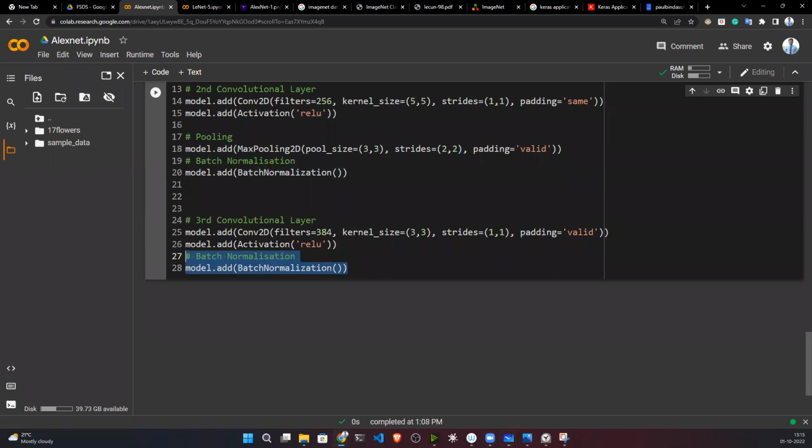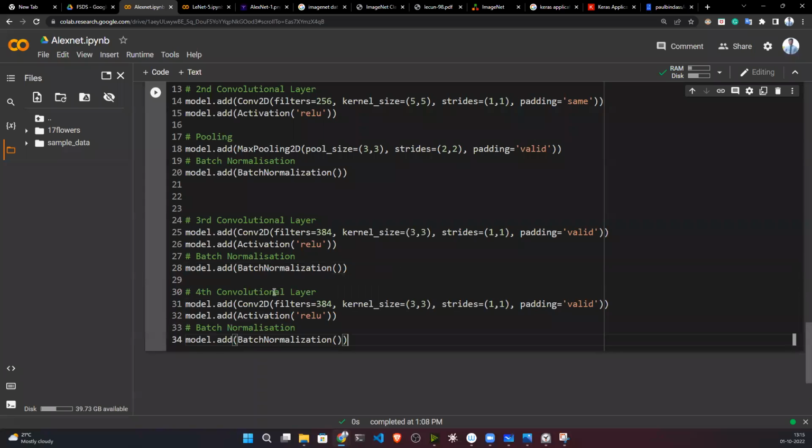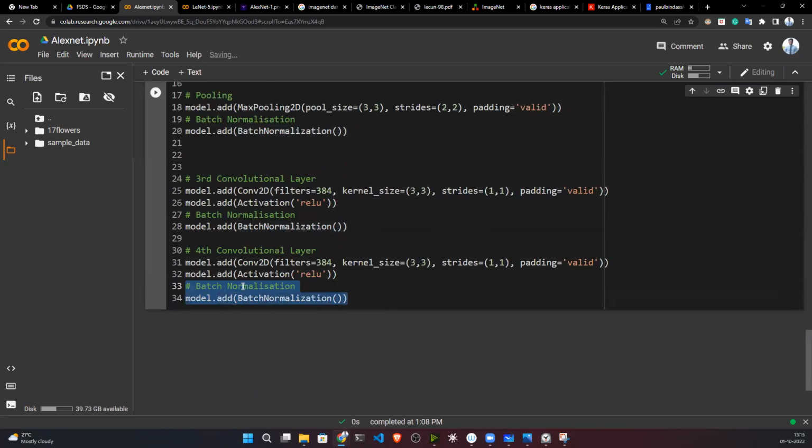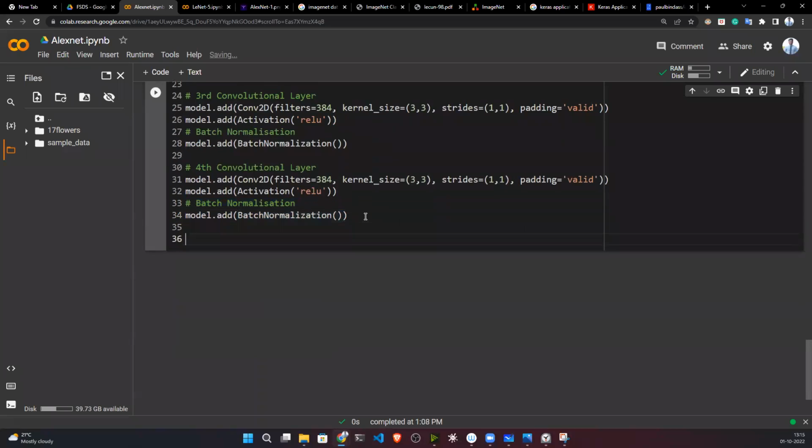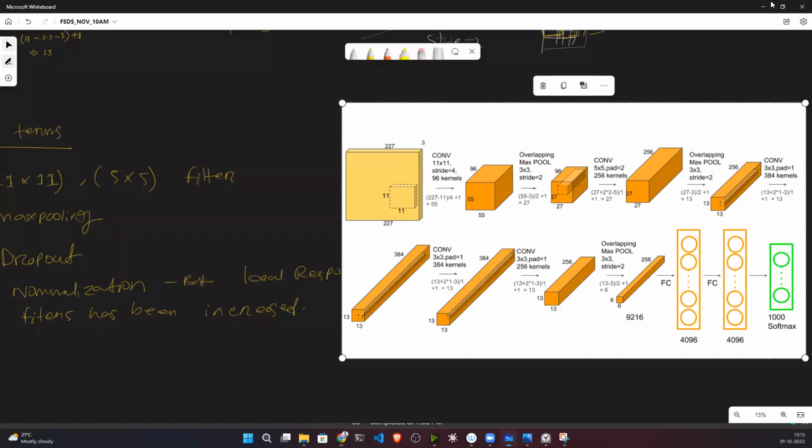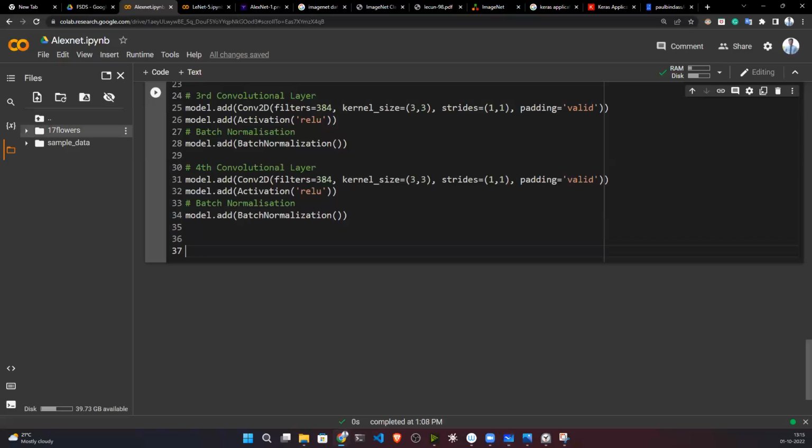Then again, I need to pass to a convolutional layer. So now let's take another convolutional layer here, number 4. Okay. Then again, I've taken one batch normalization. You can take it or you can remove it, because this is not a hard rule you need to follow. You can remove it also. It's fine. But the architecture would remain the same. Then again, you need to pass to another convolutional layer. So now let's pass it to another convolutional layer.